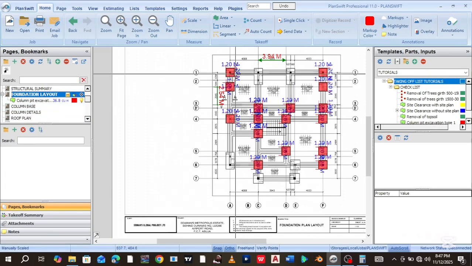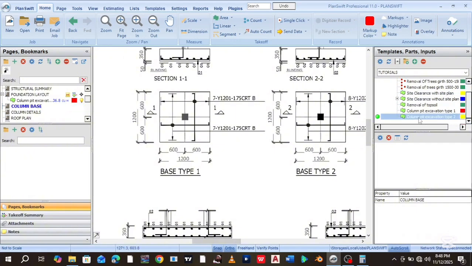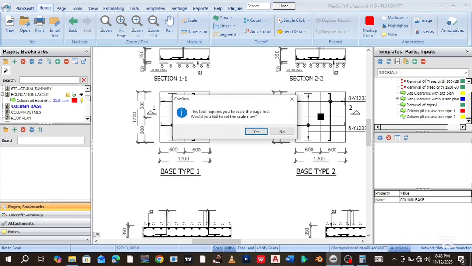I can either do the measurement here, because we've already done some measurement here when we're measuring for the first type for our templates for column pit excavation. I'm going to be using this other drawing, which is column base. Now if you look at this now, you can see that this is base type 1. Well, assuming that it's only base type 1 that we have in this drawing, and they are 16 in number. So all you just need to do now is to come here, right, click on this to measure. So when you measure, you can see that this tool requires you to scale. So let's scale it first.